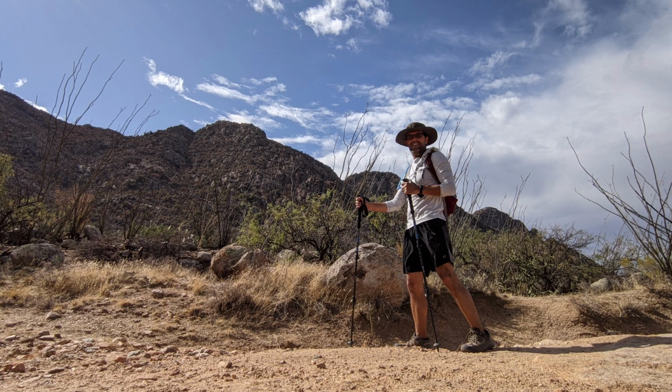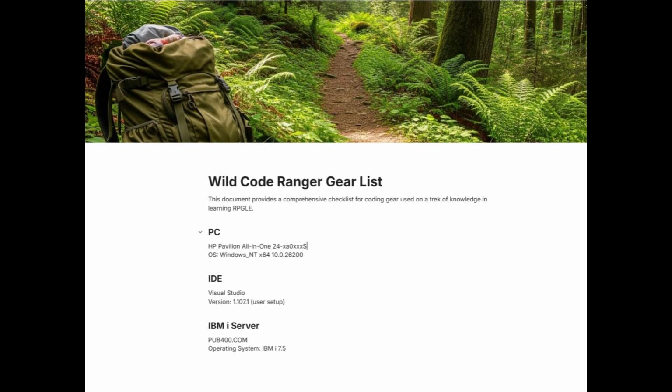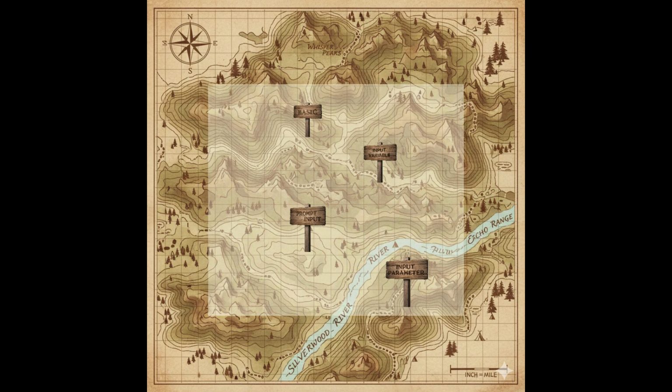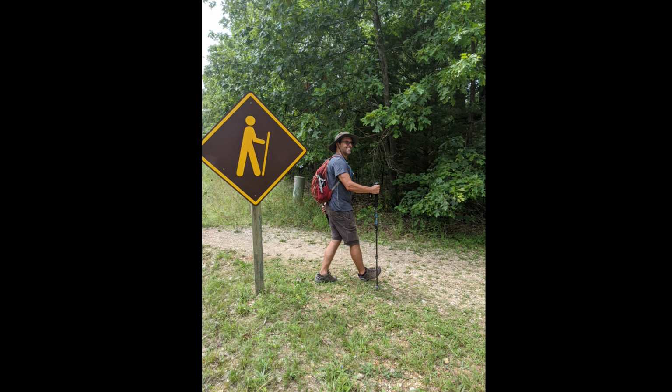Today we are trekking through Hello World Trail. Here is today's gear list and our waypoints along this trek. Alright, let's go.